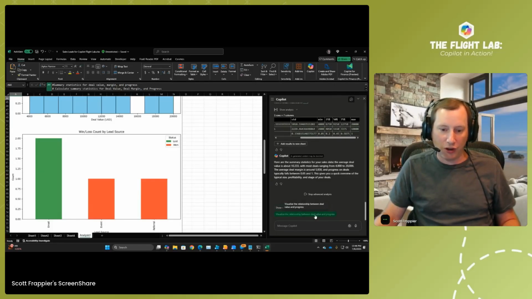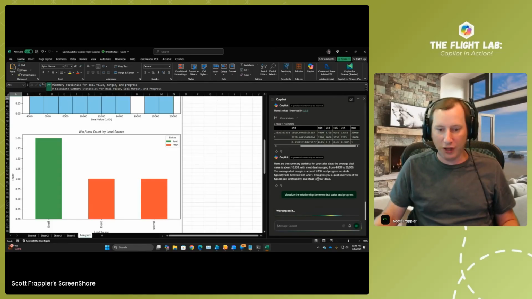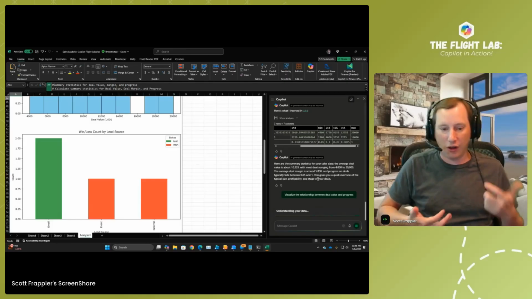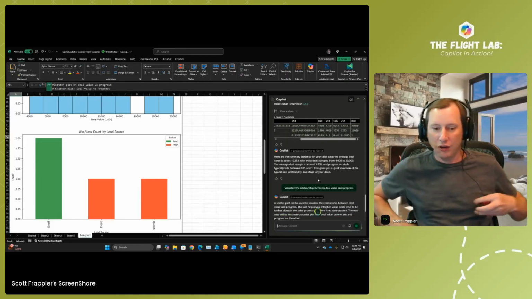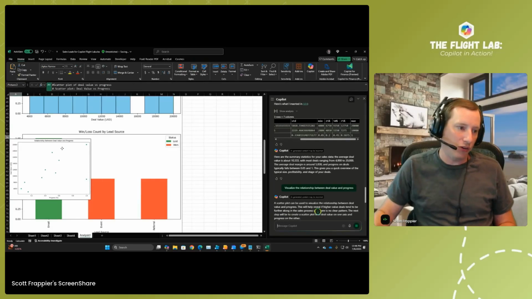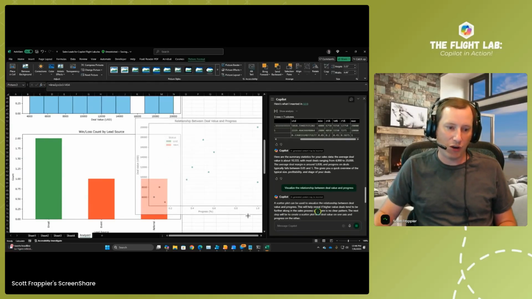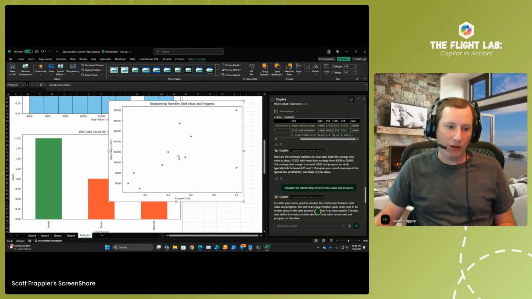And then what I could do is I could visualize maybe the relationship between deal value and progress, and maybe you want to visualize the relationship between deal value and additional progress, right? So we can have a scatter plot that was generated, and based upon the value, typically once we get over here, we've got some more value, it looks like, that is in the 20,000 range, that is for a 1, right, for 100% in progress.